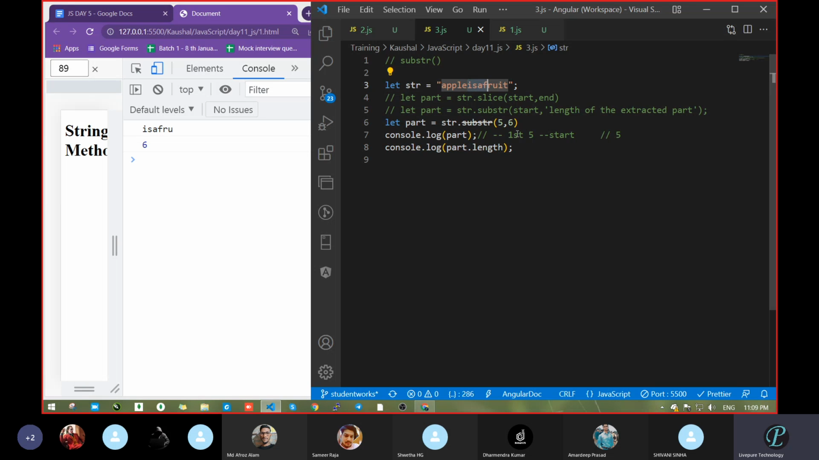Correct. So let's calculate from here: 1, 2, 3, 4, 5 up to U. Sorry, it took 6 characters. So up to U it went because we took 6 characters. Clear or not? Anyone having doubt? Tell me.